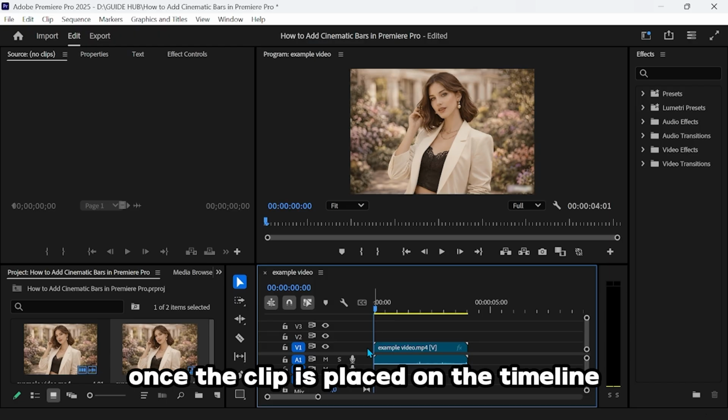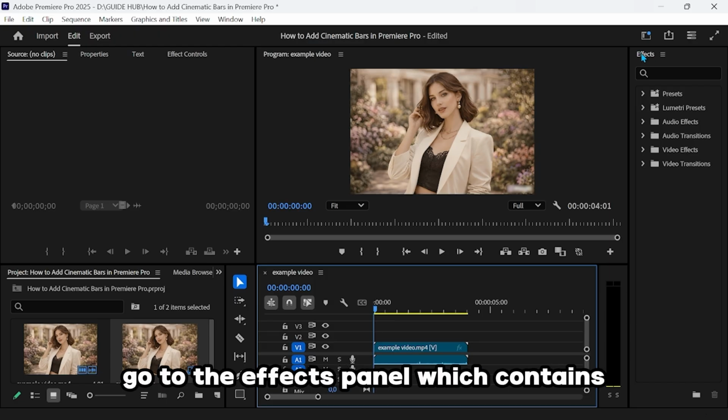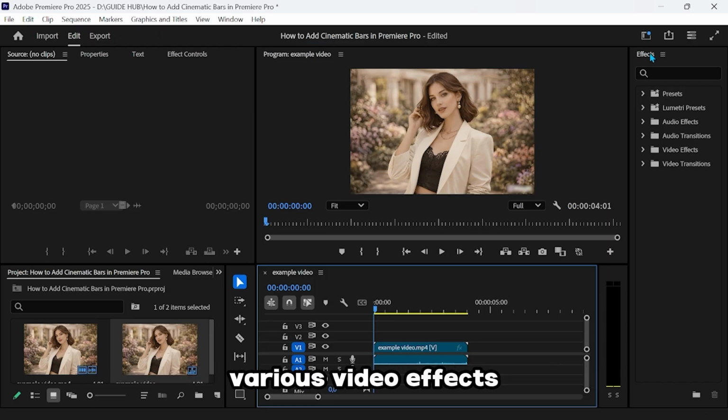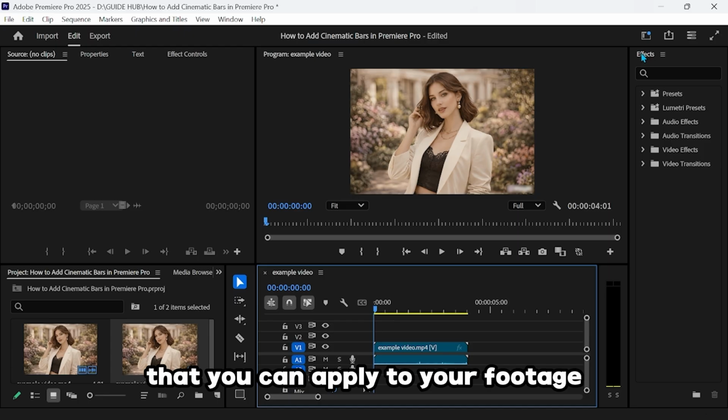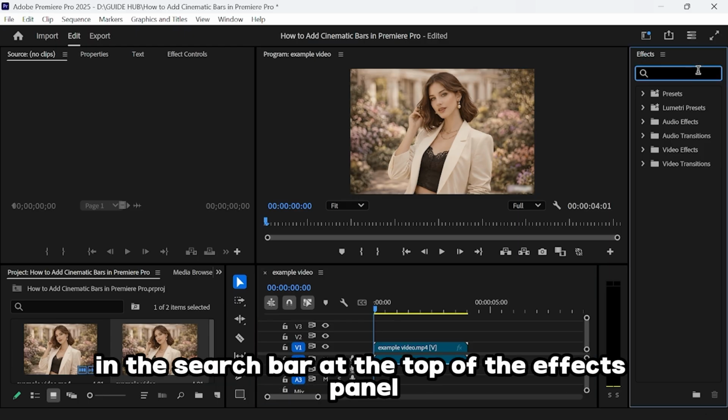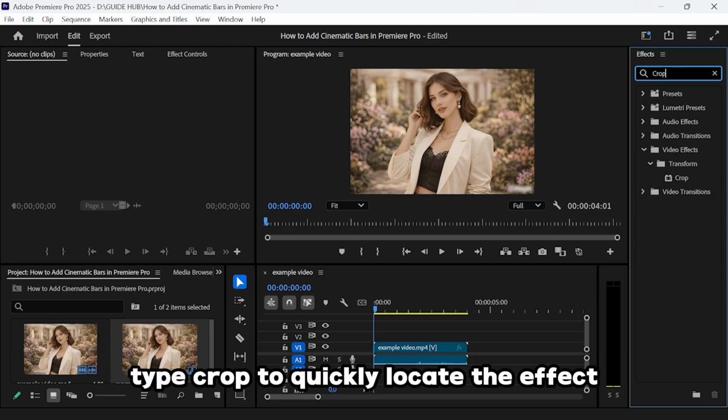Once the clip is placed on the timeline, go to the Effects panel, which contains various video effects that you can apply to your footage. In the search bar at the top of the Effects panel, type Crop to quickly locate the effect.